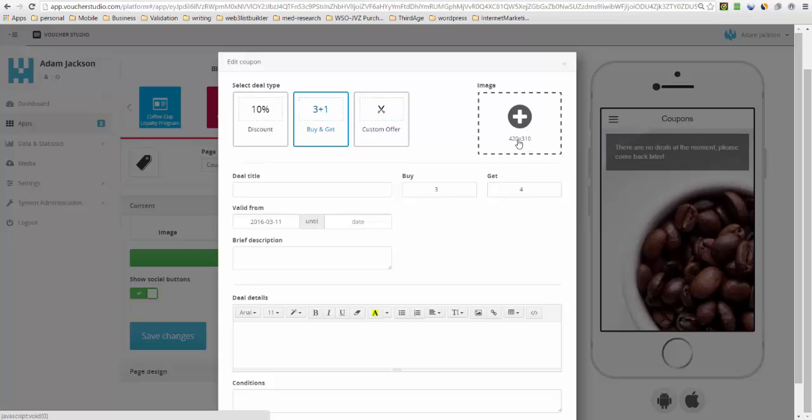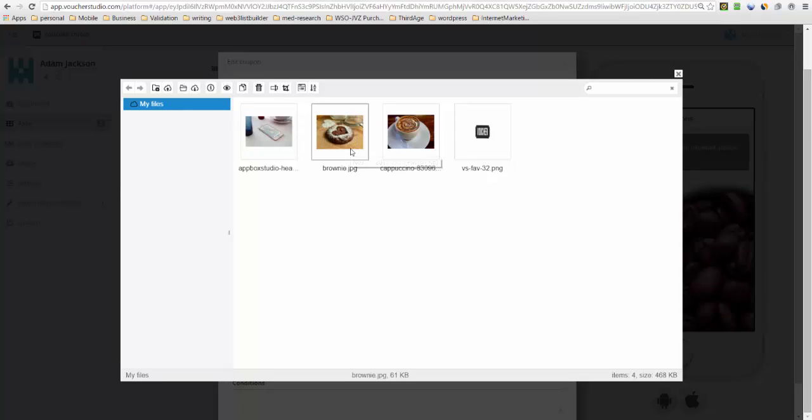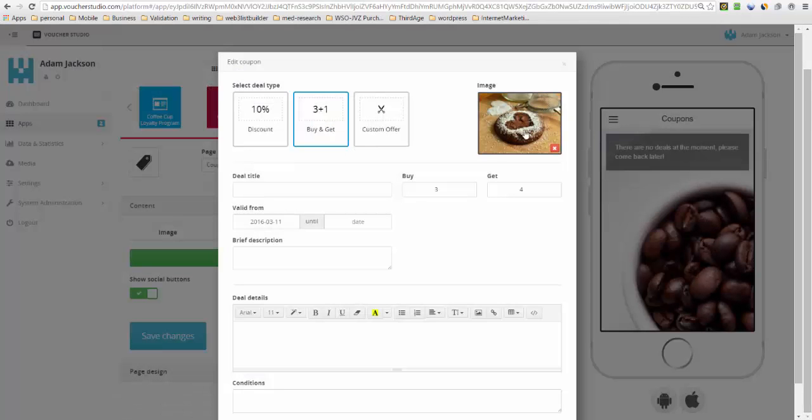So let's add an image. It tells you the size of the image, 420 by 310. We've already got some here, so let's stick that one in. So we've got a brownie, and actually we're going to call this a custom one. Reason is this will be get a free brownie with your coffee. So we'll get a brownie with coffee.